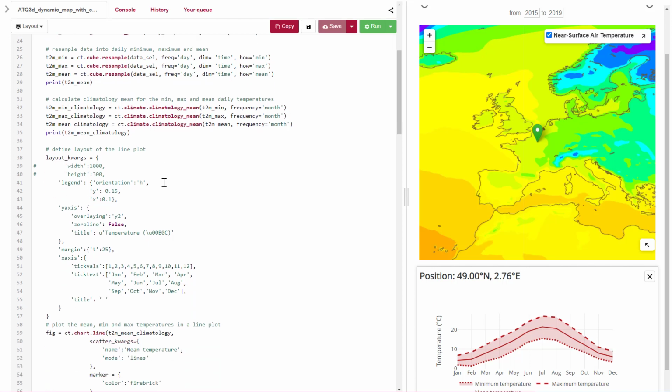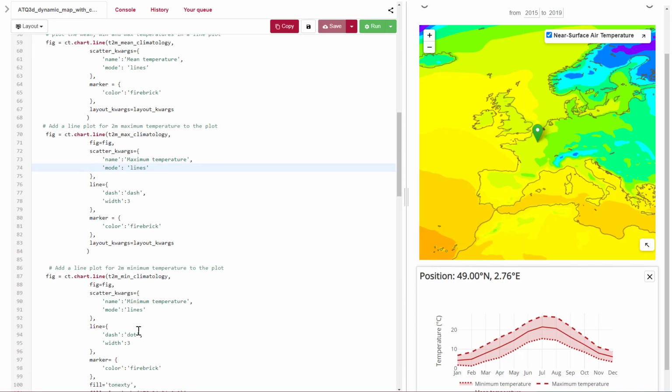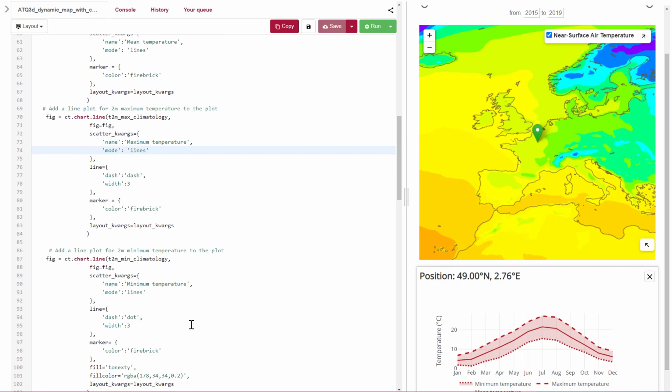What is interesting about this application is that we are plotting multiple lines into one figure, with the mean temperature defining the figure and the maximum and minimum temperature added to this using this command. As you can see, there are many possibilities to customize your figures and plots and applications in the toolbox.